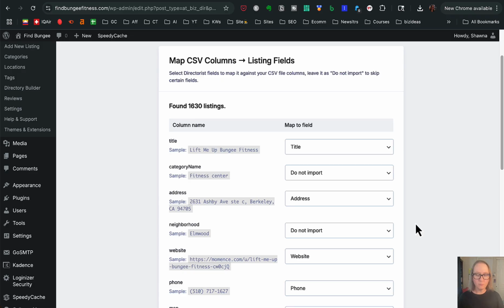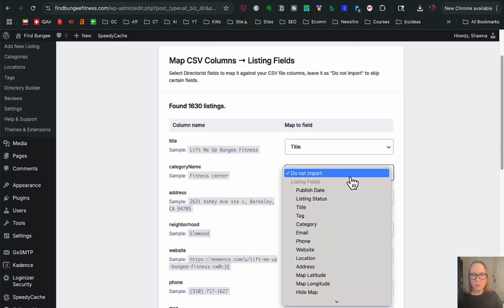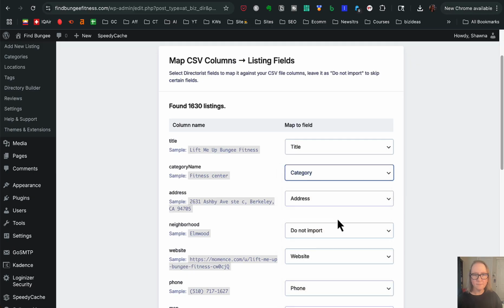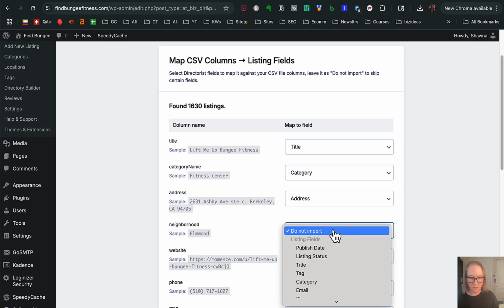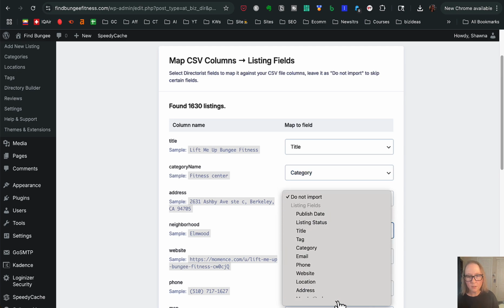I already told you I'd written mine down on an index card here, so now I just need to make sure everything matches. So category name, that says do not import, but we do want that. Oh, so that's called category. Address, neighborhood, I do have that. Where did I put it? Location. Yep.